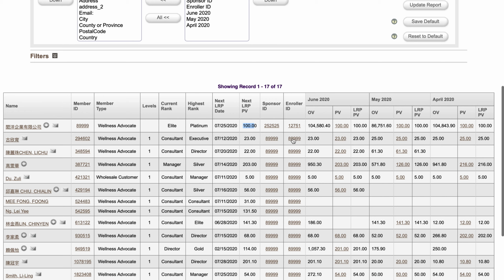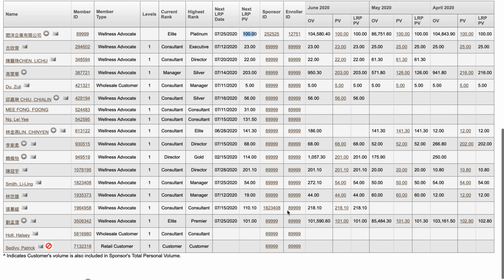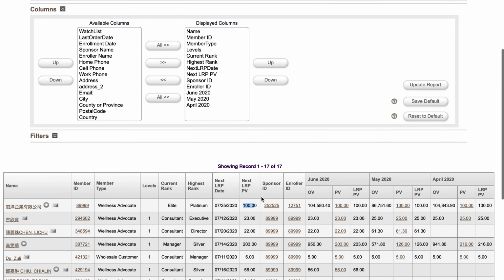So if I look over here, you can see that the sponsor ID and the enroller ID match. I'm seeing the first level person, okay? And down here though, you can see a little difference. This person has a different sponsor, which means that ID number 89999 has actually enrolled this person, but then placed them, or sponsored them, underneath ID number 1823408. So you kind of get an idea of how that works. What sponsor ID, enroller ID, how do you place somebody, what is that volume count as it comes up. These are the critical things to track.